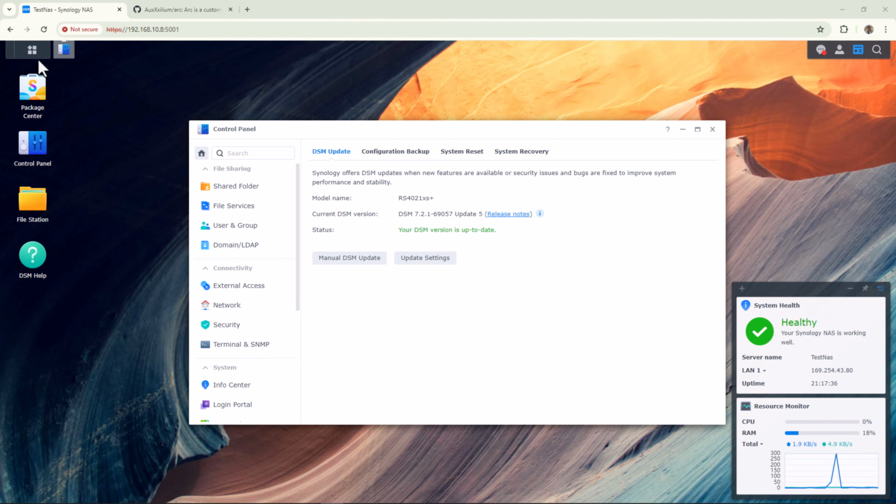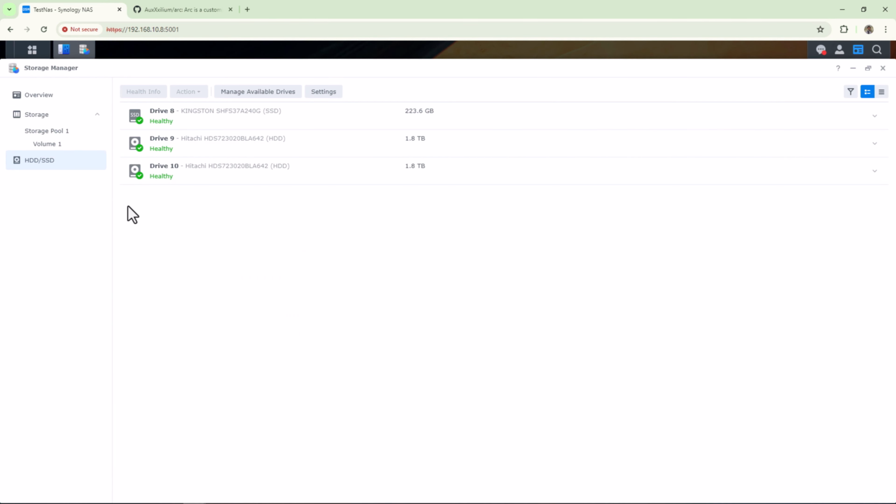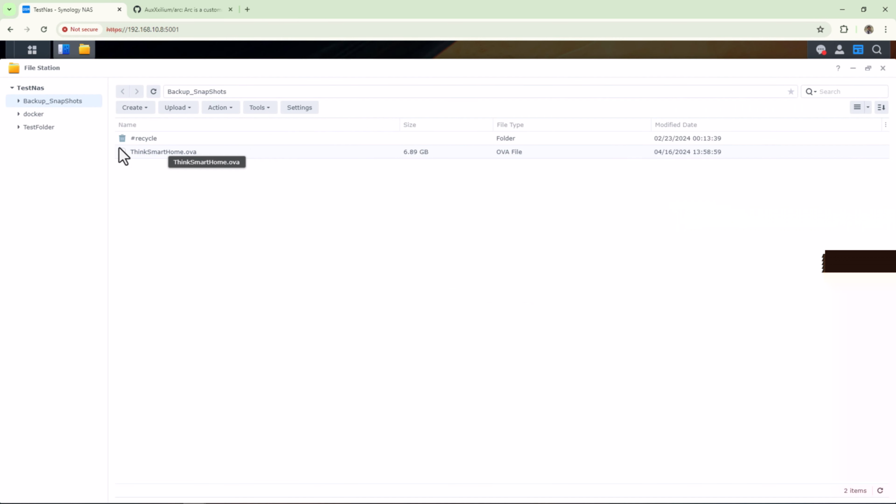Let's quickly verify the drives and the folder structure to make sure the data is still intact. As you can see, everything is as it was before the update. So our update is successful.